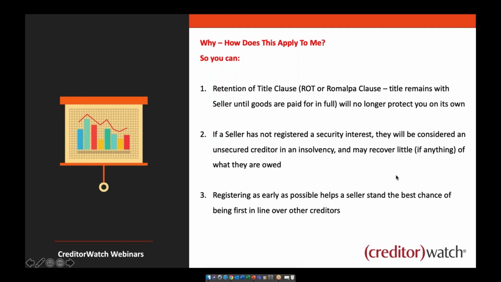As I said before as well, if you are providing a physical good or stock to customers to on-sell, and you're not registering that security interest, you are an unsecured creditor in an insolvency event, and highly likely that you actually won't recover anything in the eyes of the administrator.